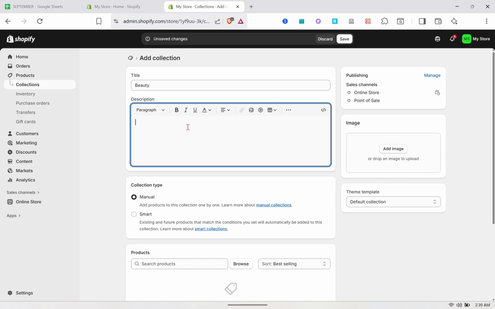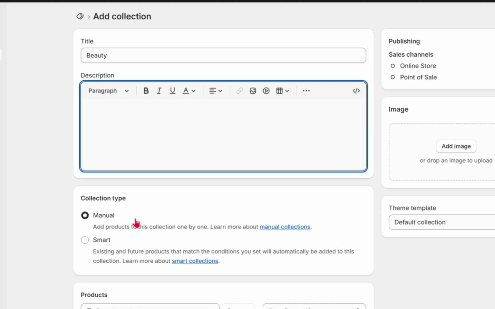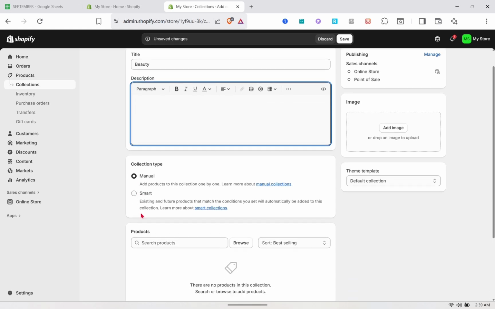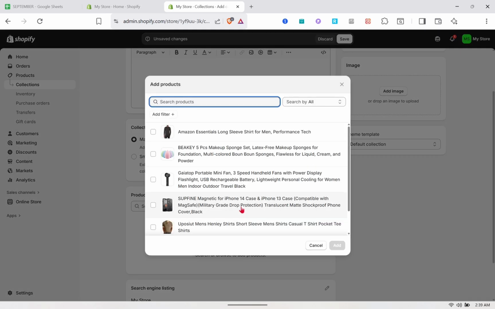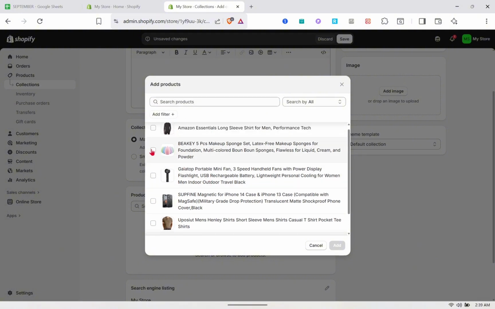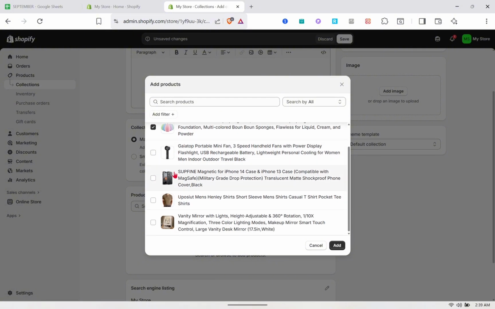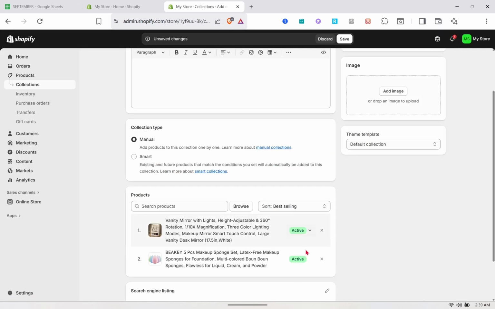And then the next thing that you're going to do is to select the type. So we have here the collection type, which we have the manual and the smart one. So for example, we are going to use the manual. So after that, you just have to browse your products. Okay, and then we are going to select these two and then click on add after that.